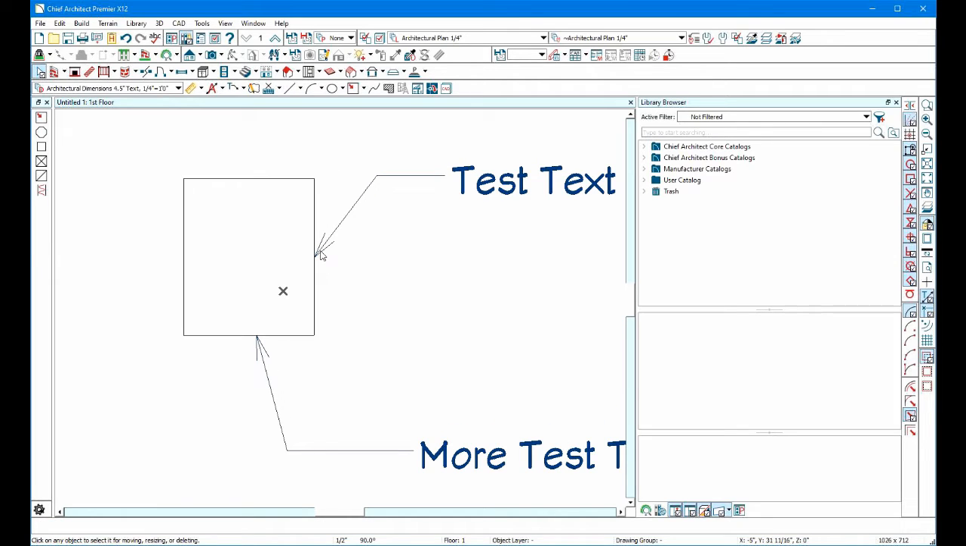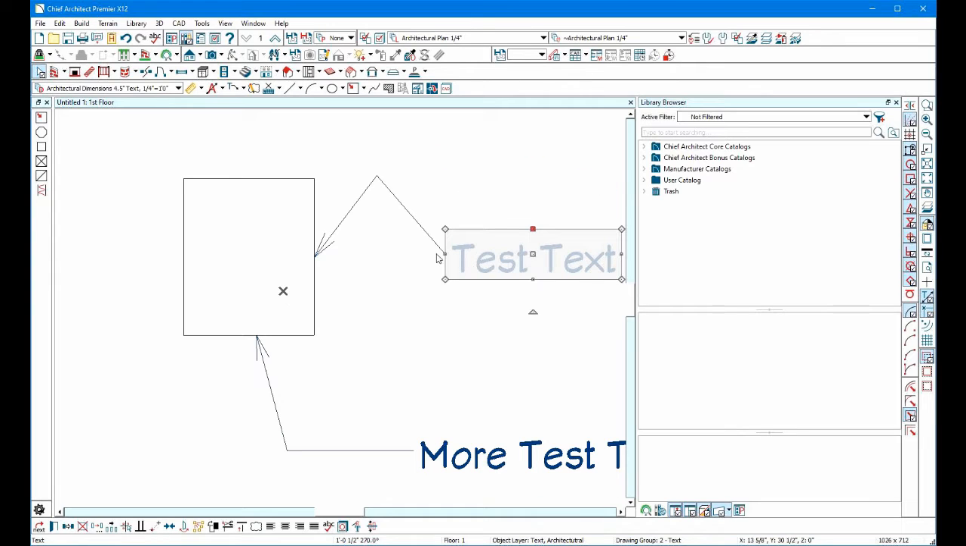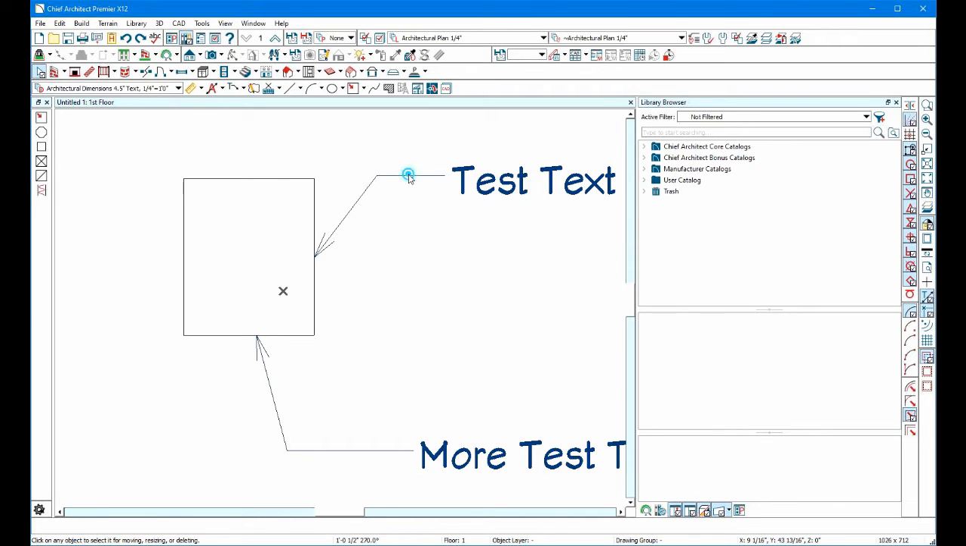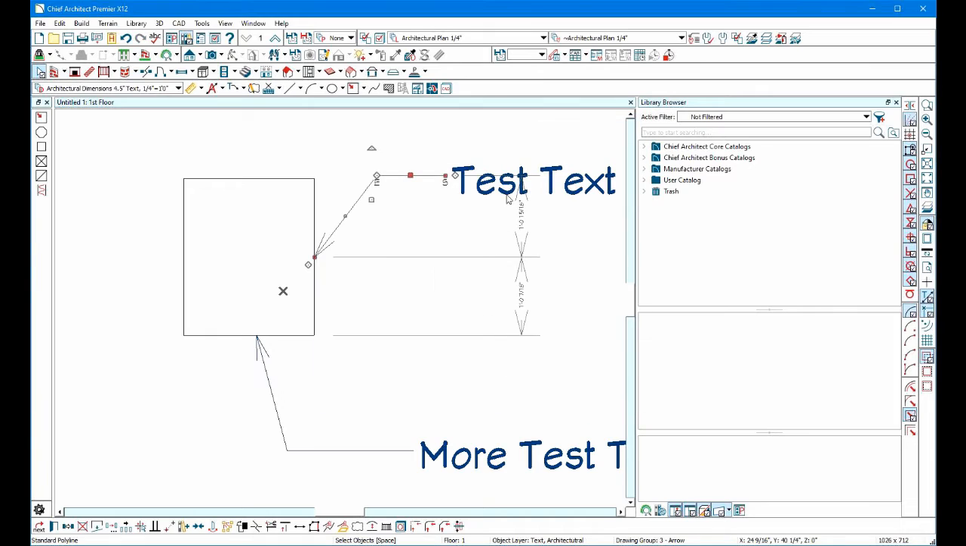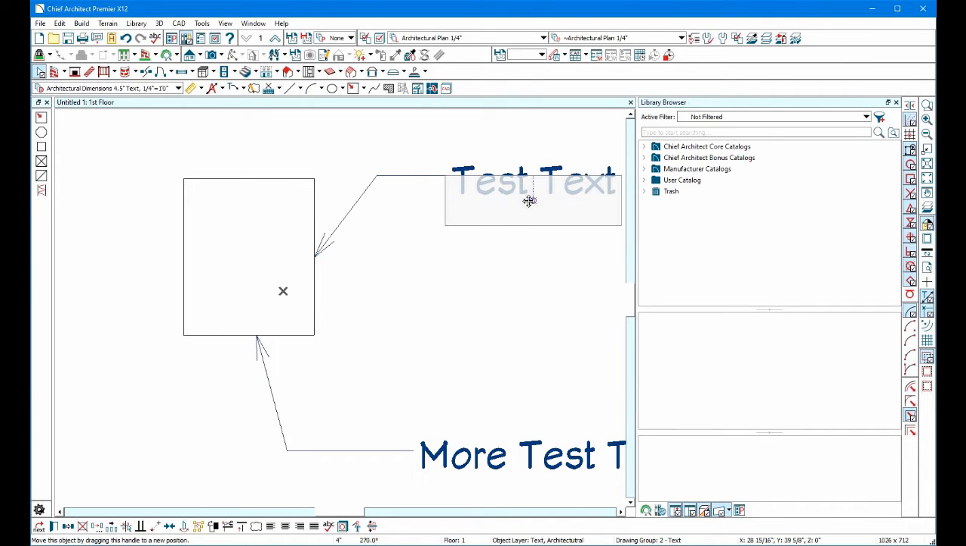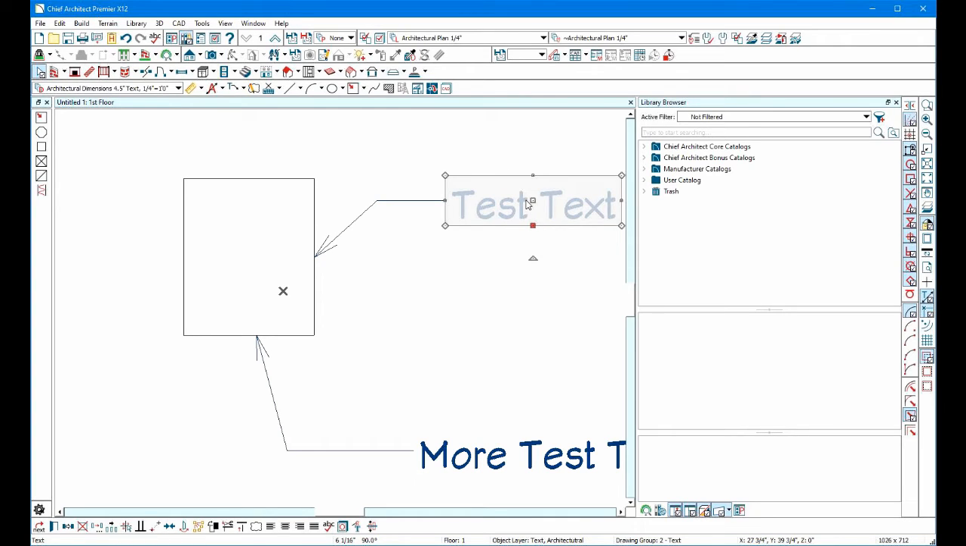So I've just attached to the center of the object here, and now I'll move the text, and we get this unfortunate result. So I'll just put that back where it was, and now I'm going to change one of the parameters here, and I'm going to turn off auto position tail. And when I do that, the leader line stays horizontal with the text box, which is, I think, the behavior that you're looking for.